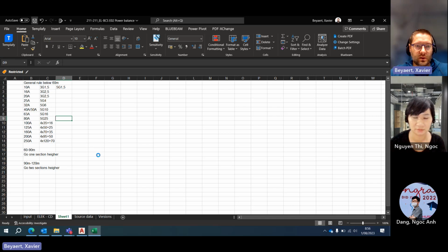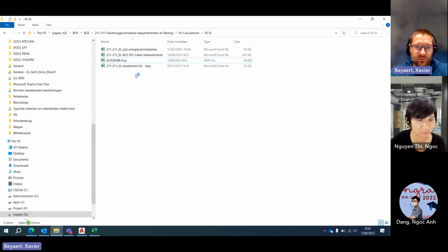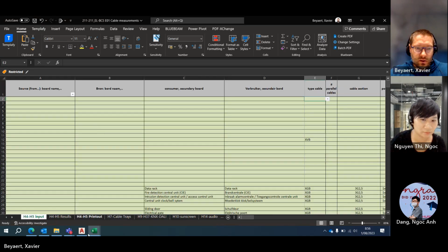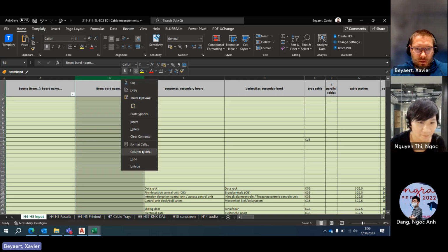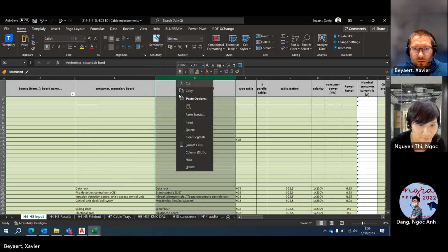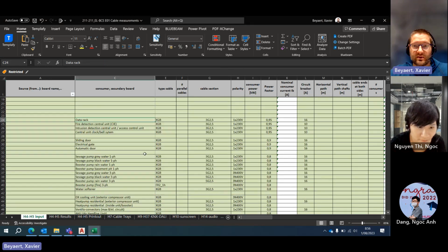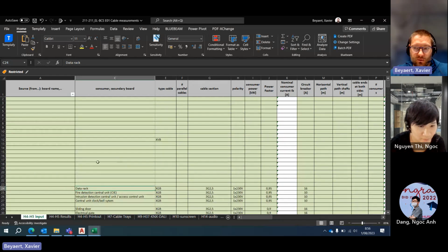And then one last thing, I think it would be interesting. I don't know if you have already seen the cable list. We also have a cable list where we do the measuring of all the cables in the building. For now, we always made it ourselves. But if you also need to measure it and you make your schemes, it's easier that you first make this one.